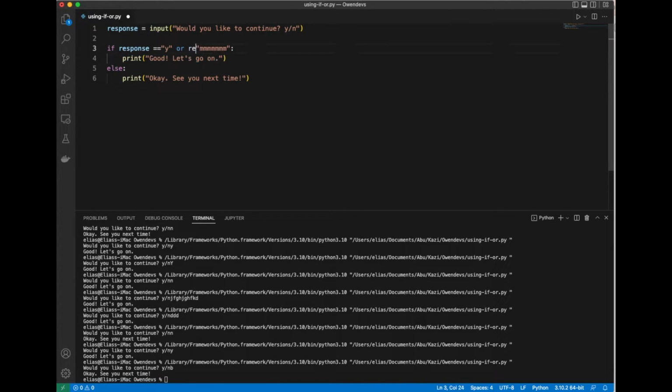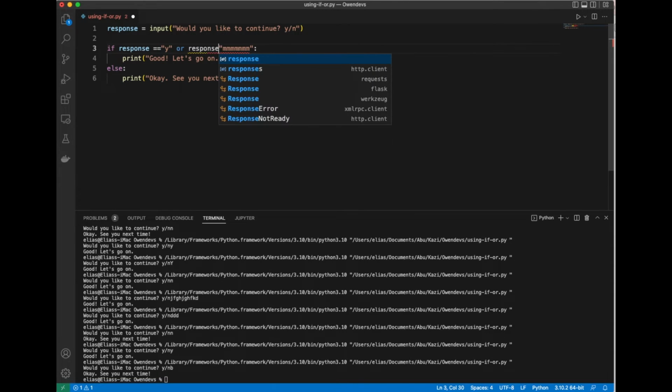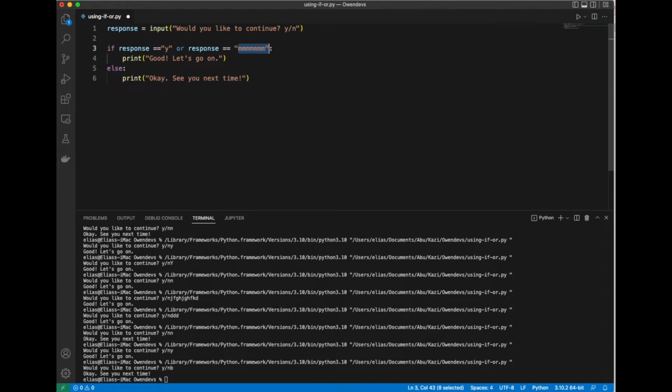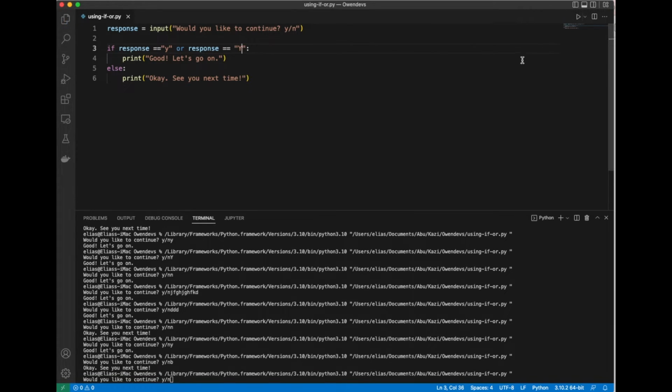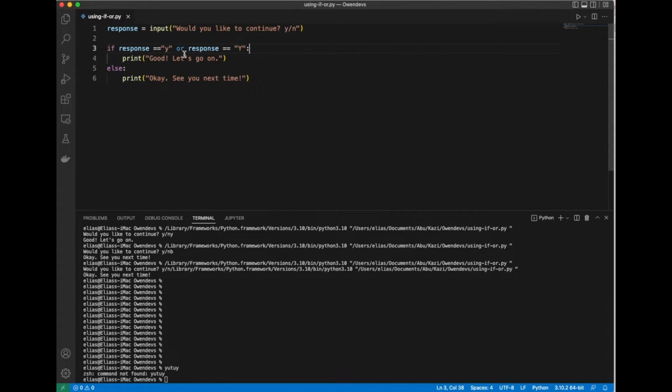What is the solution? You should type this in full. If response equals yes with a capital, oh sorry, this should be a comparison, or y, now it will work. So if I change this to write this in full, if response equals yes with capital Y or response equals yes with small y, well, the other way around, still the same thing.